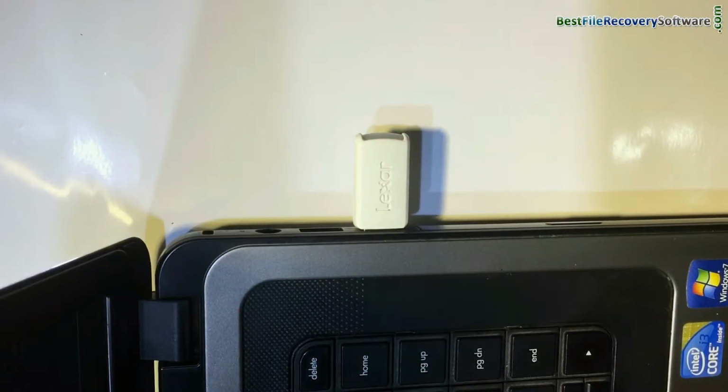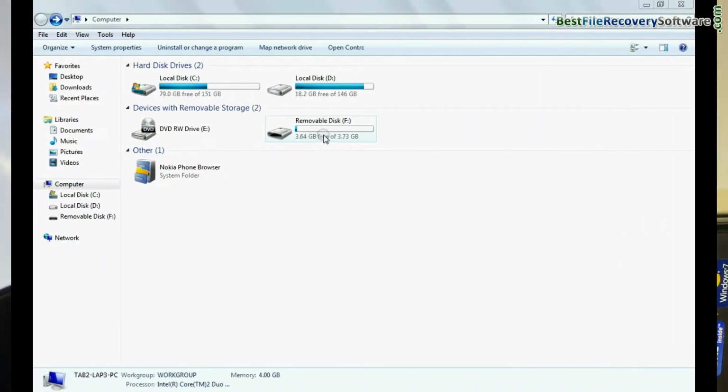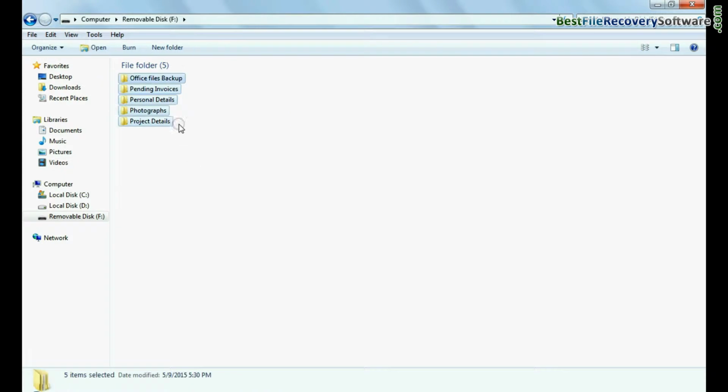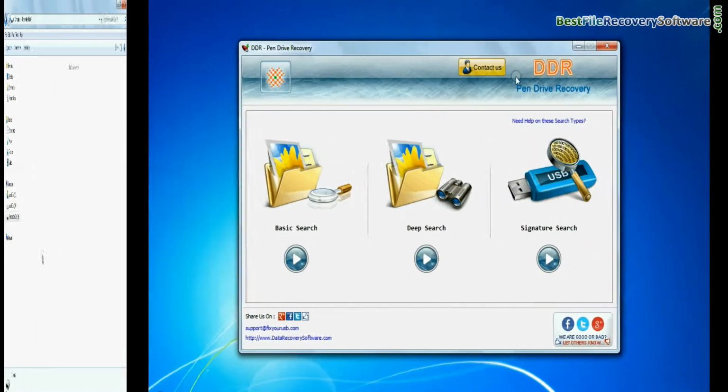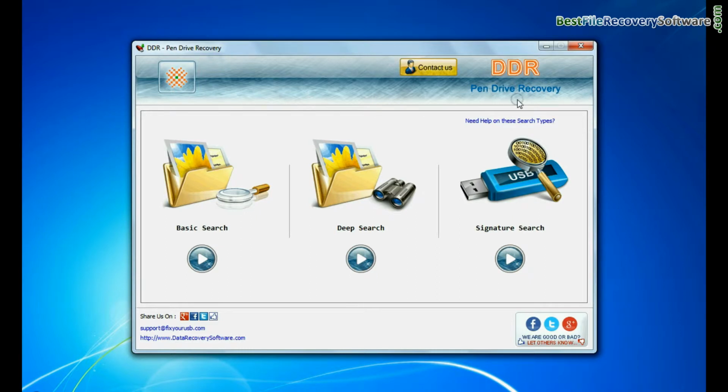Connect the Lexar pen drive to your computer. We have some data files and folders in the pen drive, and we are deleting these for recovery purposes. Open the DR pen drive recovery software.